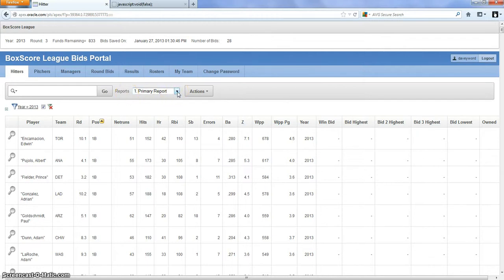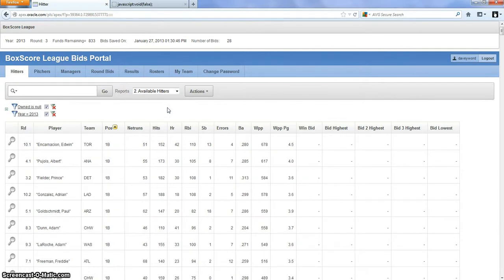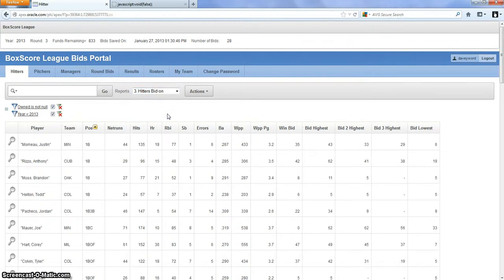There are 4 basic reports that are available to you each time you log in. There's the primary report that shows all hitters for 2013, the available hitters report that shows you all hitters who have not been bid on. The hitters bid on are all players who have received at least one bid, and the own hitters are all players who were bid on and won, either in the round where they first became available or the carryover round.